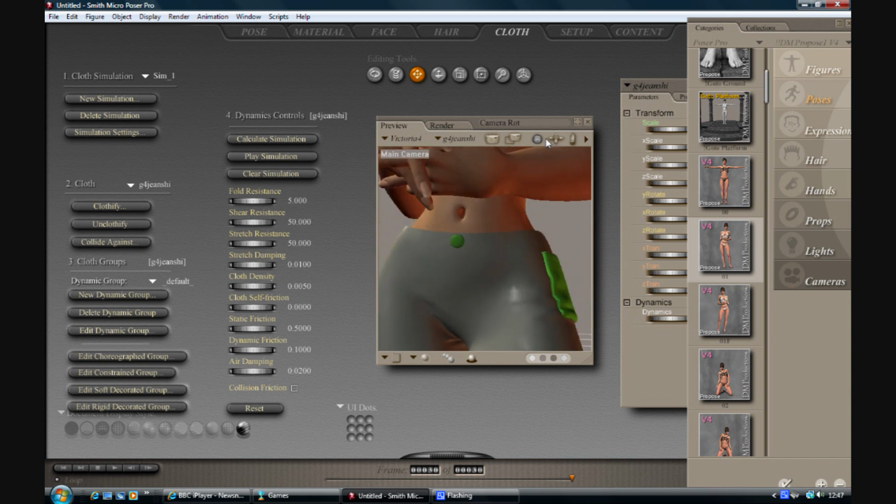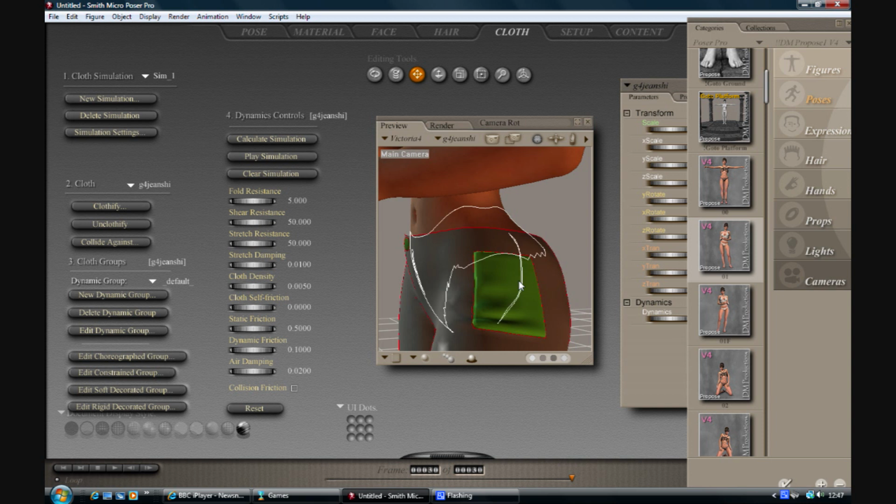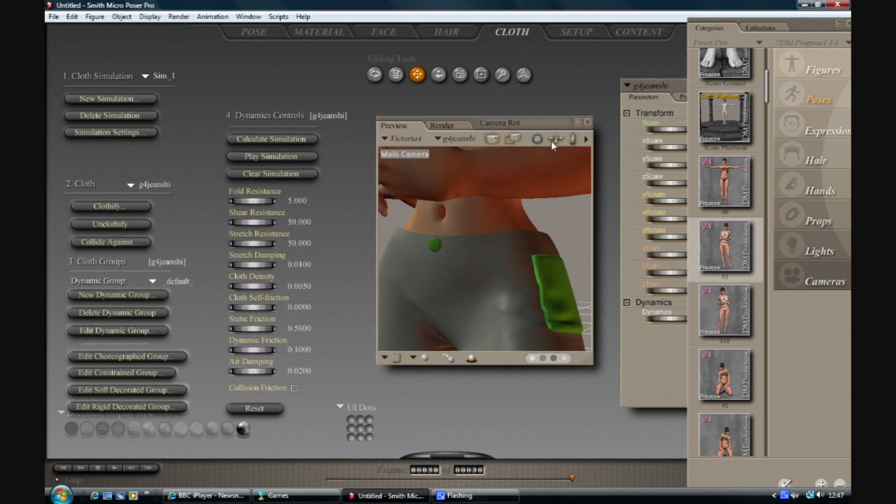Now I know it's a simple little model. You can do much more with that, make it look like an actual pocket, but yeah, that's the general idea. Now, okay. We've got two last groups to use. We've got the choreographed and the constrained. I'll start with the constrained.